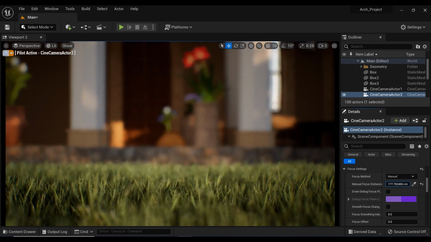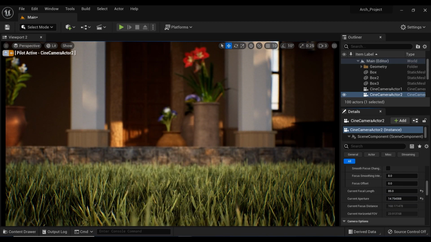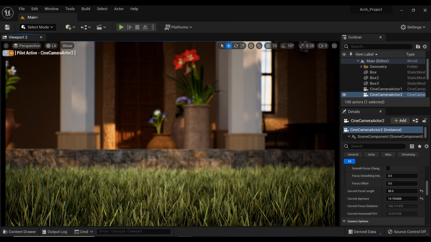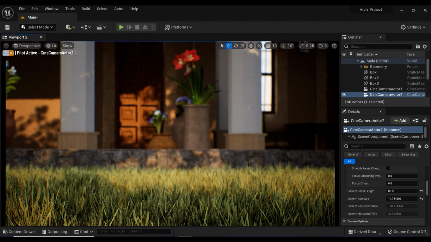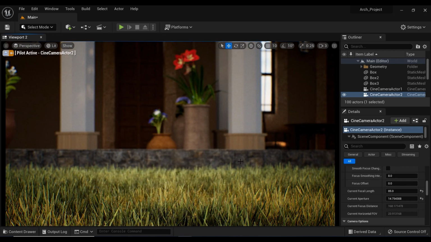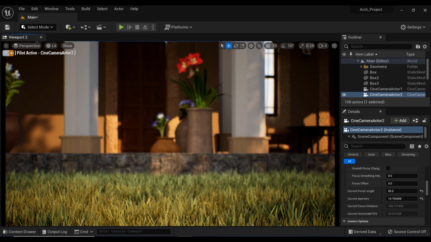Let's set the focus and let's increase the aperture to have less depth of field. And I'm going to change the sun angle to get better results and lighting effect. And that's perfect. That looks stunning.